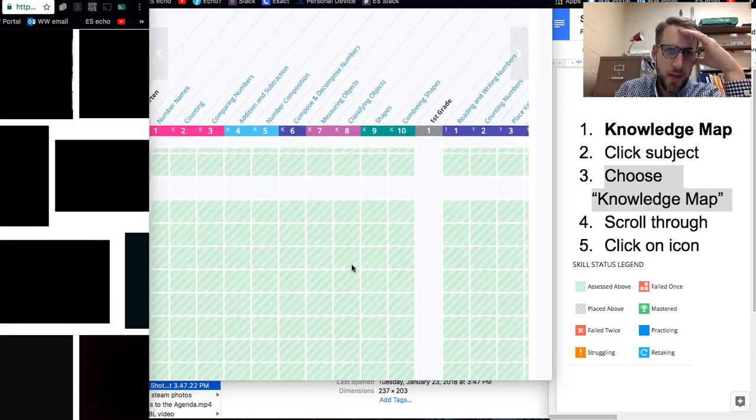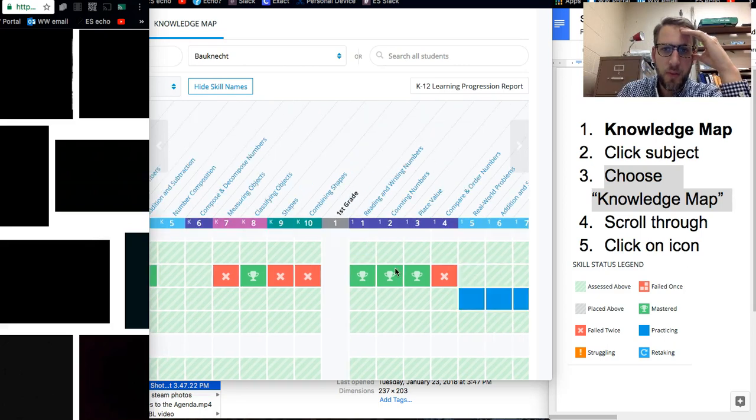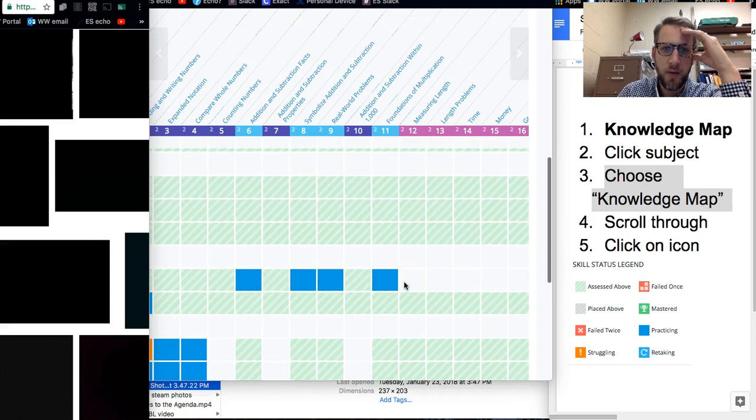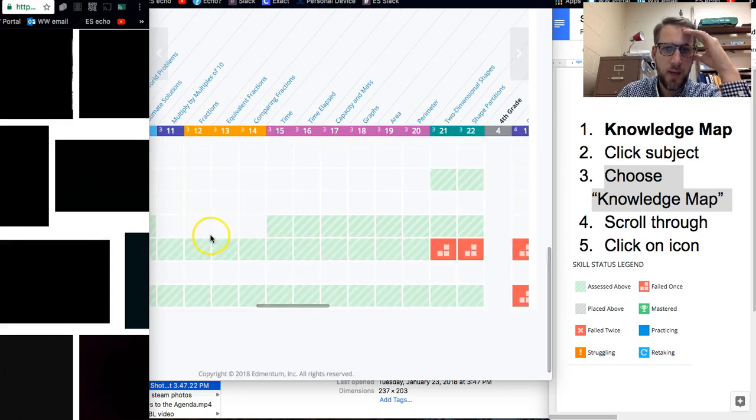So this is what this knowledge map looks like. You want to scroll through to see what your students are doing. You can click this button over here, or you can just use your mouse to scroll through. All right, so let's go back here.